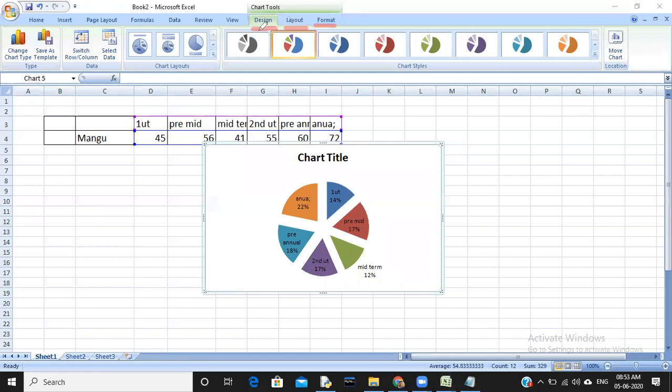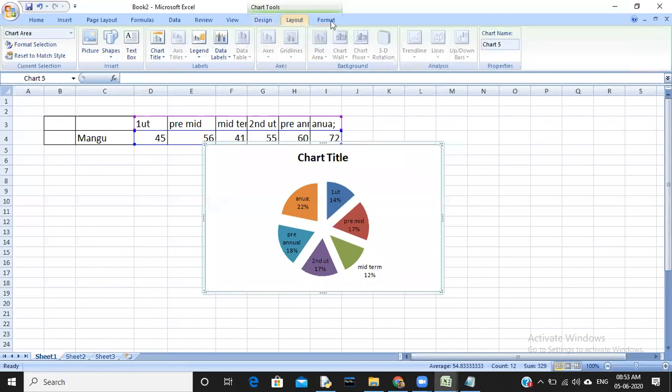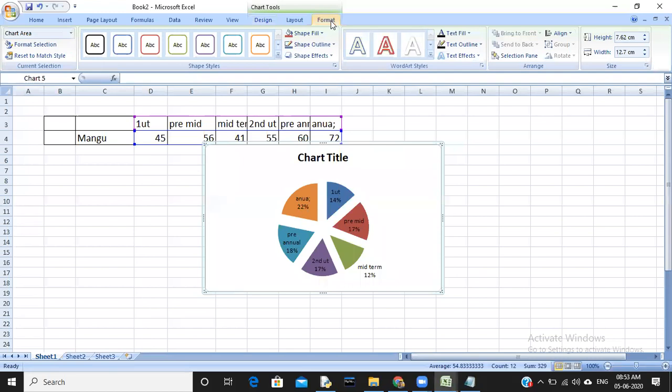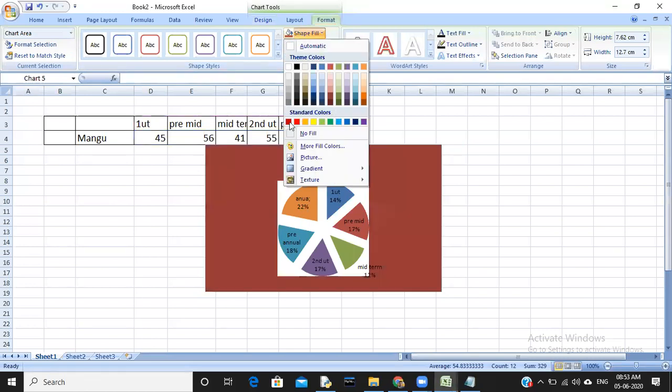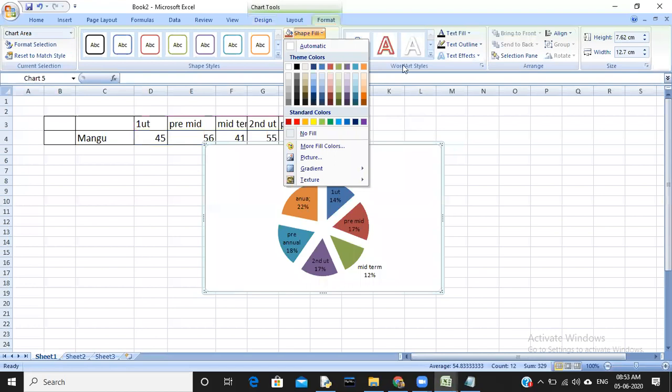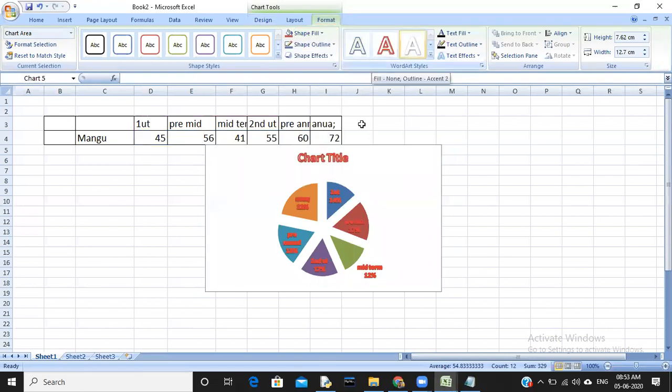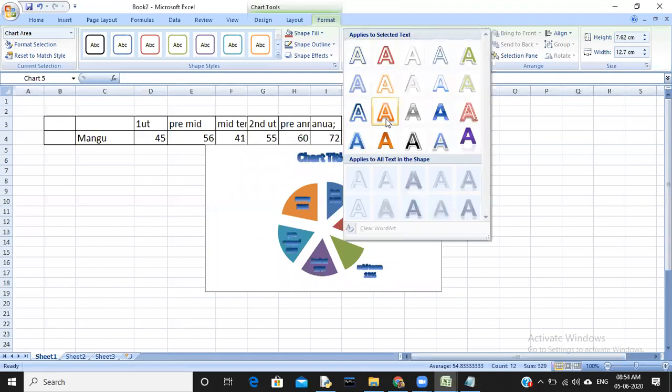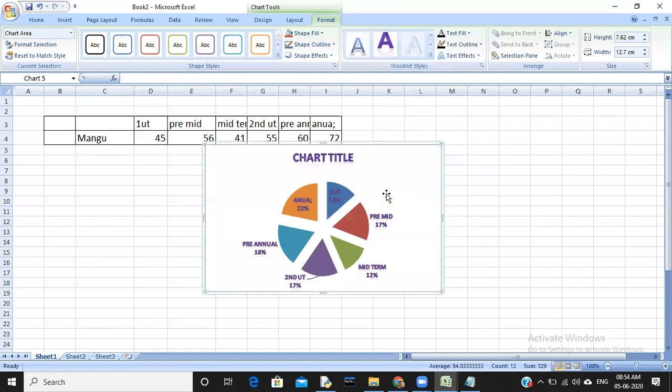Now click on the design. This is the layout, and this here is the part. If you want to change the color, you can change all these things: different colors, background color, shadow color also you can give. Now see, this is the text color, text style. See, is it changing or not? So this one is the layout, and this one is your format. Next is your layout.